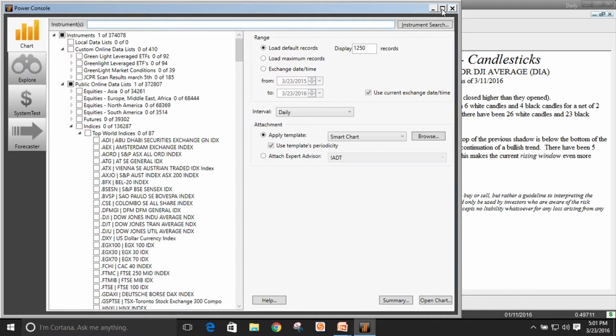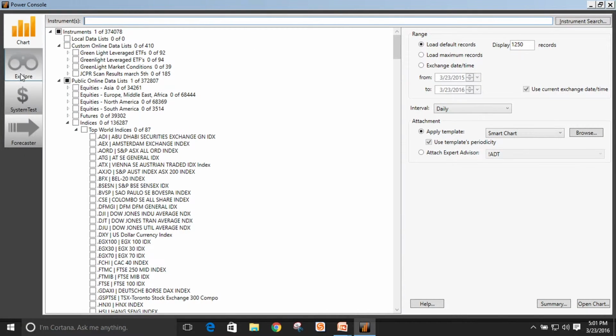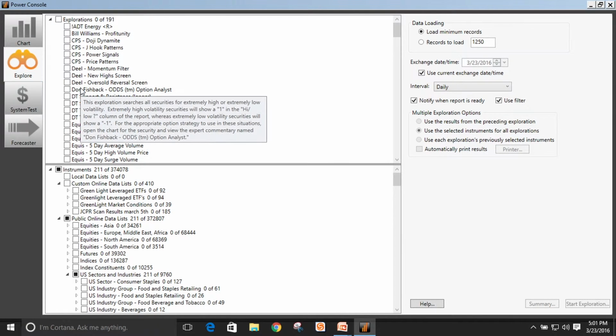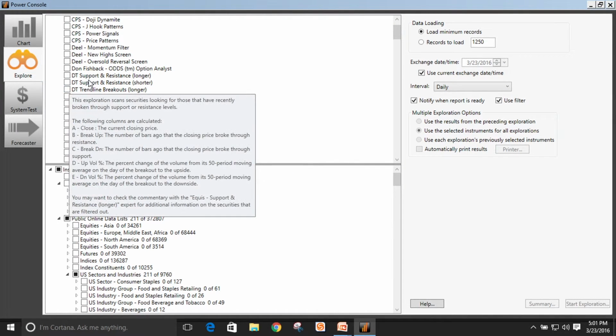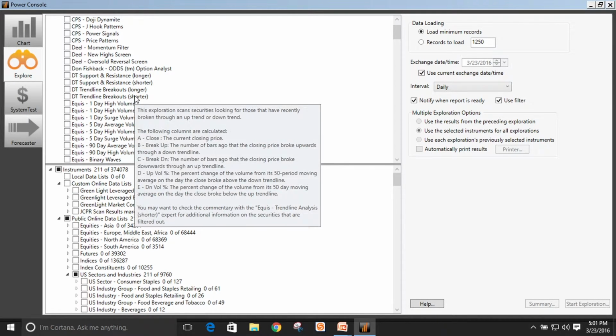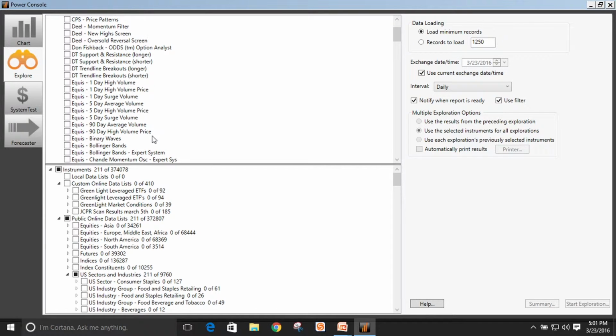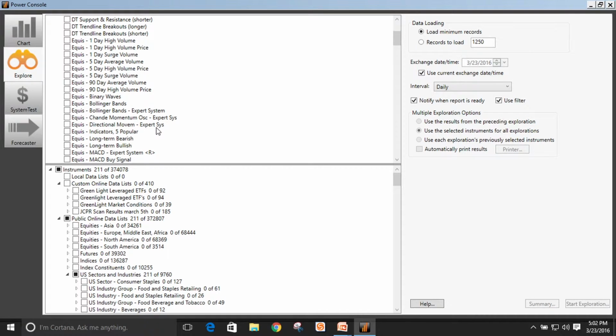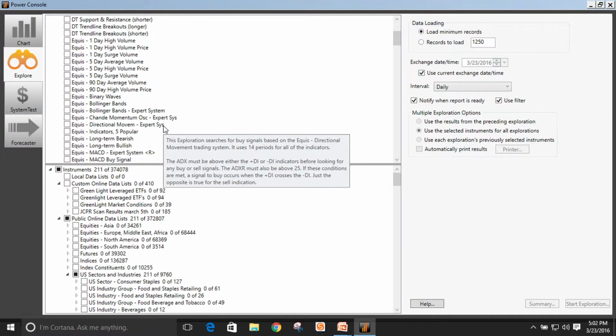I'm going to come back into what we call the MetaStock Power Console. And you'll see I have a button here that says Explore. In here, you'll see all kinds of scans that are available. We can look for stuff that has broken through support and resistance. You can look for trend line breakouts. You can look for stuff that has high volume average, price surges. Anything that you can think of is going to be built for you. And in addition to that, it has a fairly robust and easy to use language.